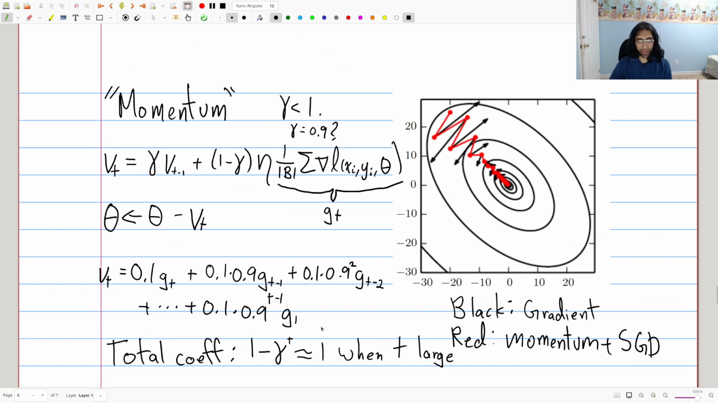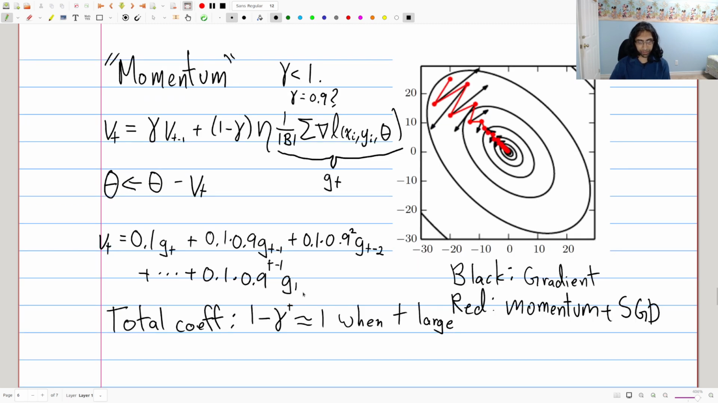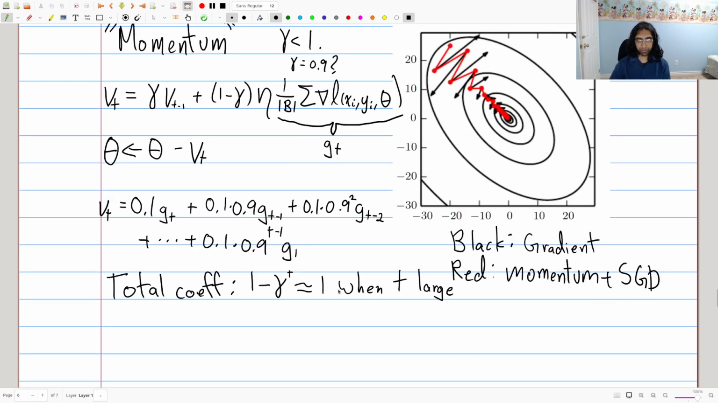Okay, so that's momentum, and this is very important. In fact, SGD plus momentum is kind of the state-of-the-art optimizer for many cases. We're going to talk about more sophisticated things, which can be better in other places, but generally momentum is pretty good already.